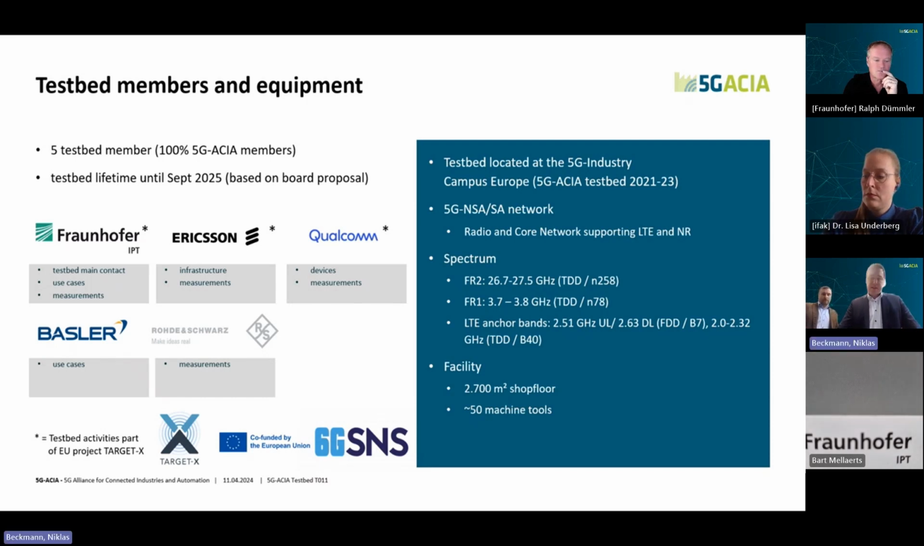Our facility, you will see a little bit of it in a second when we start with the live demo. But we have 2,700 square meters here. In this production hall, we have roughly 50 machine tools. And one of them you will see in a second.